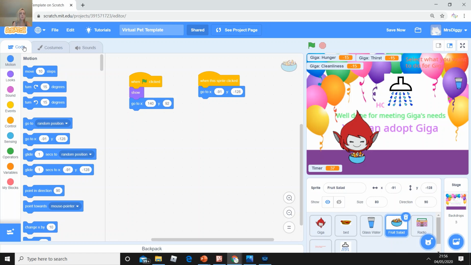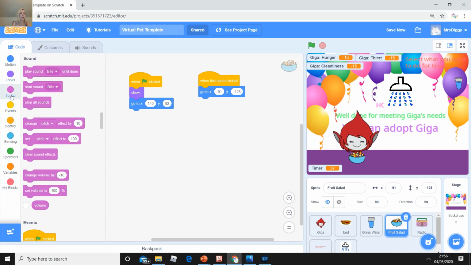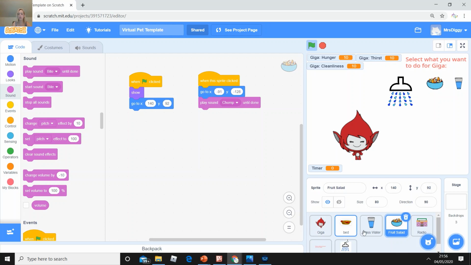So I'm going to go back to code, and I'm going to click on sound, and I'm going to say play sound bite until done, or I could have play sound chomp until done. So let's see what that looks like first. Press the green flag to go, and then I'm going to click on the fruit salad. Oh, sorry, not down there. Click on it on the screen on the game, and you can see the fruit salad moved to here. It made a chomp noise, and then we want it to go back to here.